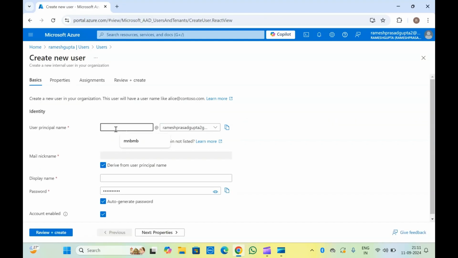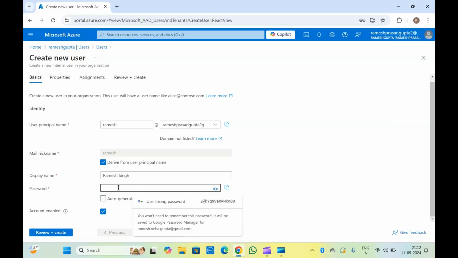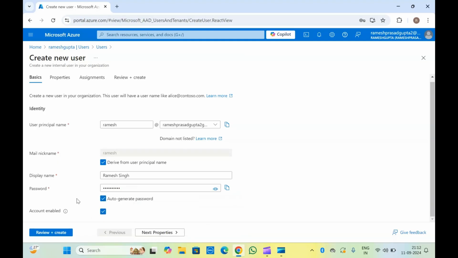Here you will have to provide the UPN. You can provide any UPN you want, based on the user name. You will have to provide the display name, so you can provide anything like this. For the password, if you want to enter your own, remove the auto generate option and enter your own password. Otherwise, you can just click on auto generate password and it will generate one for you. Now click on next.